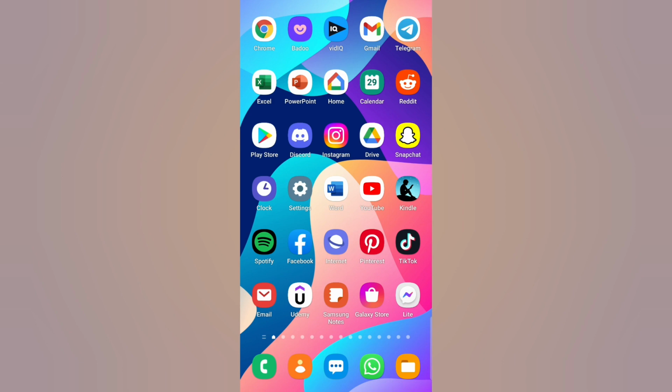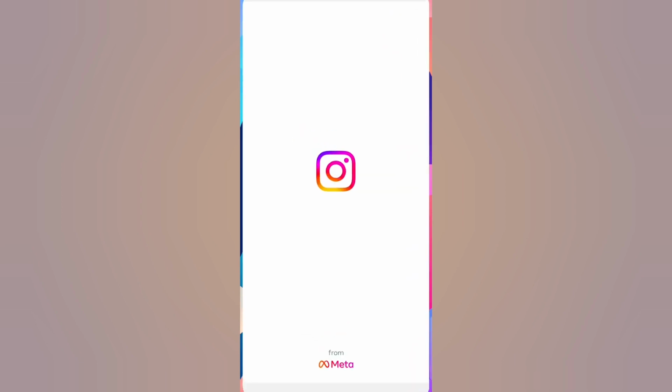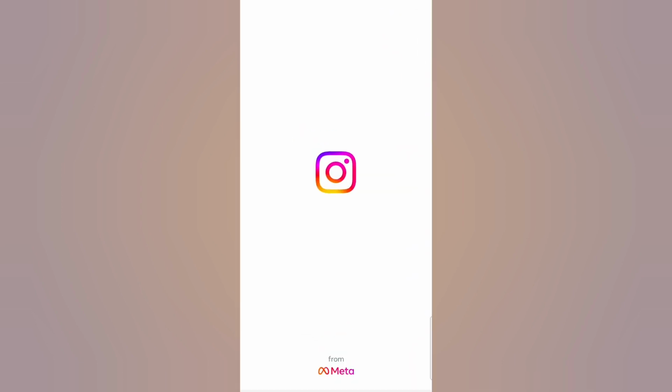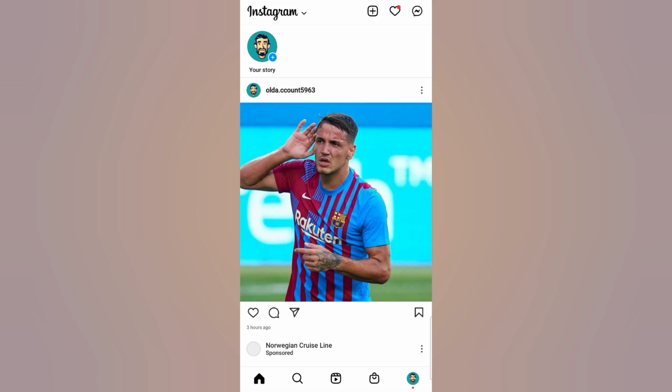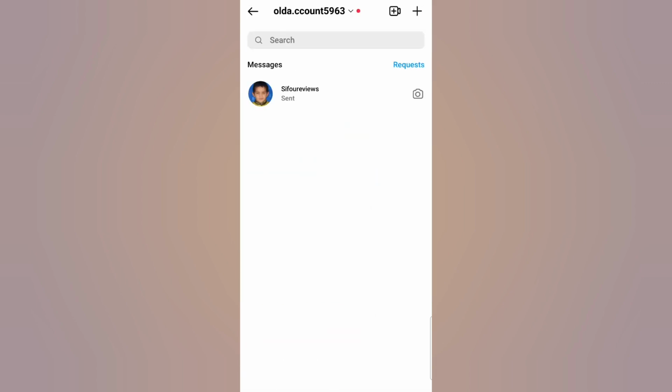Open Instagram and log in to your account. Once you do that, click on the messaging icon at the top right of the screen. Click on the new message icon at the top right of the screen.